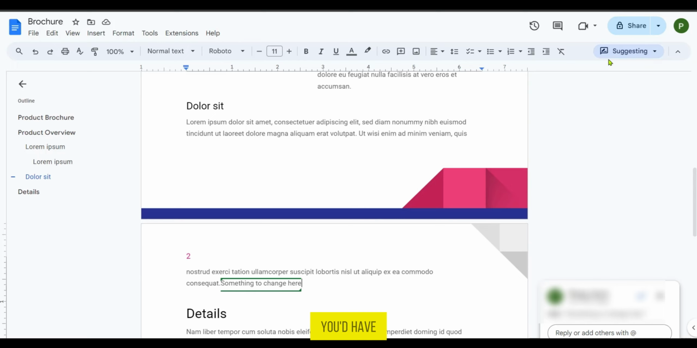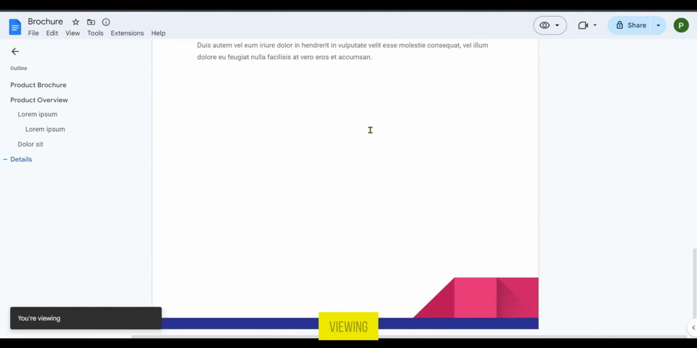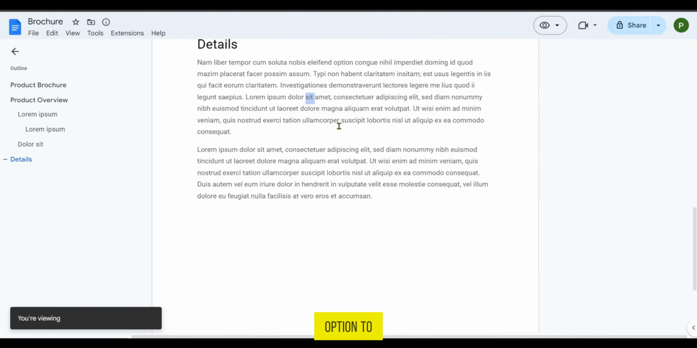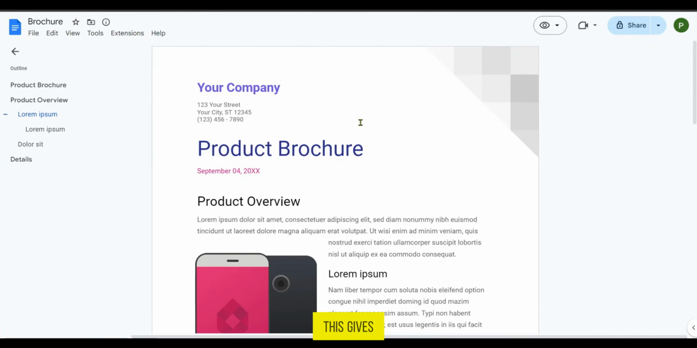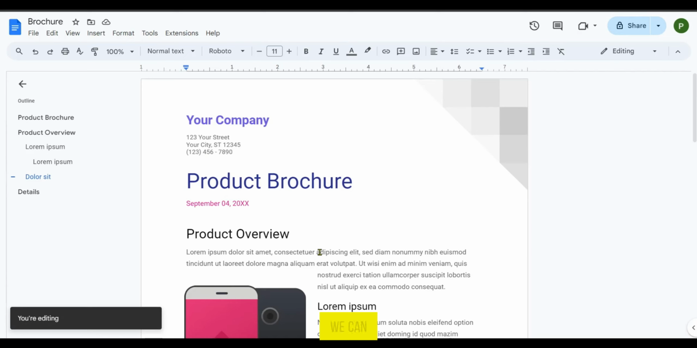So again, you have to come over here to the top right corner and you have to change it to suggesting. So when we click on it again, you're going to click on viewing for another option. You can see that you're just viewing and you do not have the option to change the text. This gives you a preview of what you've been doing. As you can see, the icon is here and you're currently in viewing mode. And when we go back to editing, we can change things again and add whatever we may like.